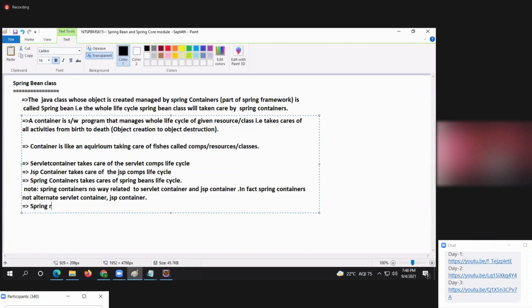Spring framework gives two built-in containers, guys. Two built-in Spring containers. Number one, bean factory container. For all modules, these are the common, standard containers. These two containers only. Basic container, guys. Okay. Number two, application context container.